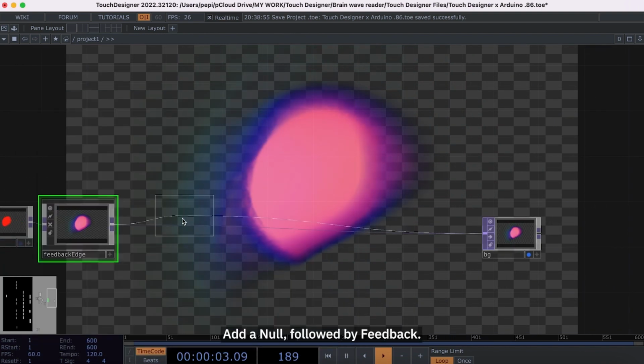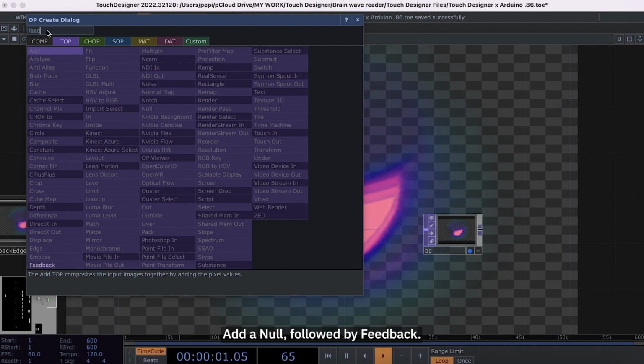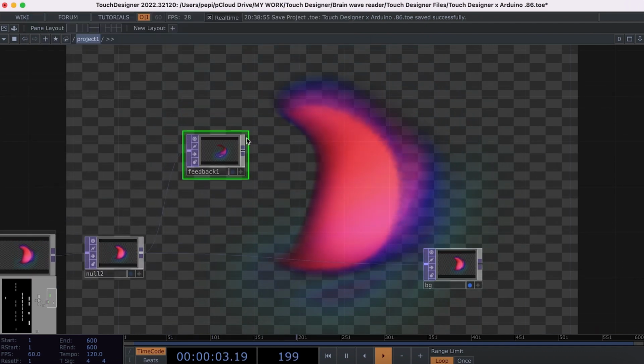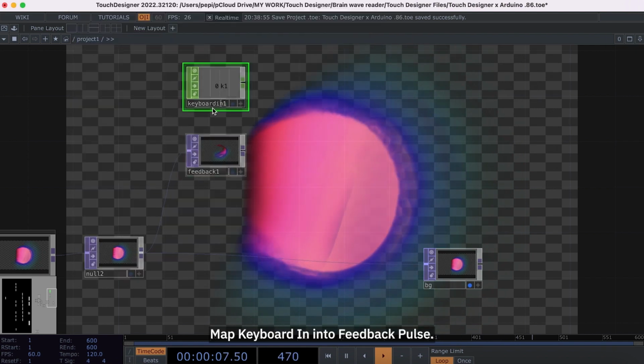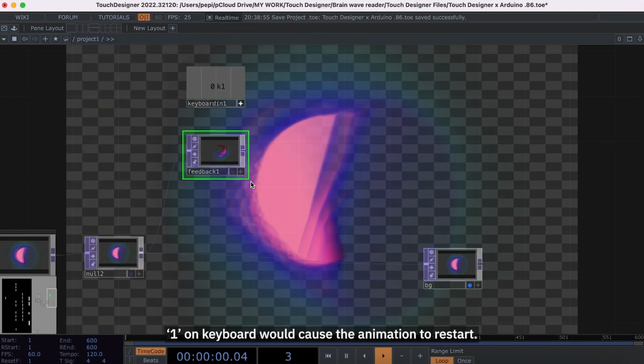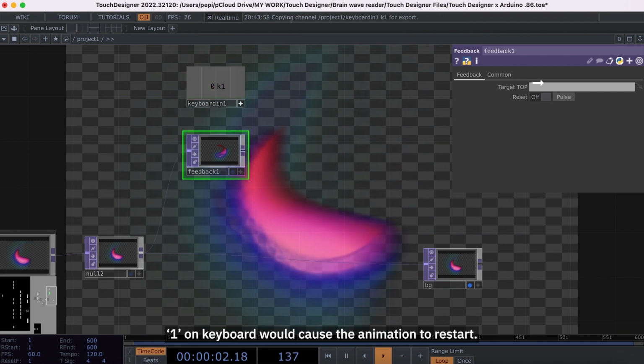Add a null followed by feedback. Map keyboard into the feedback pulse. 1 on keyboard would then create the animation to restart.